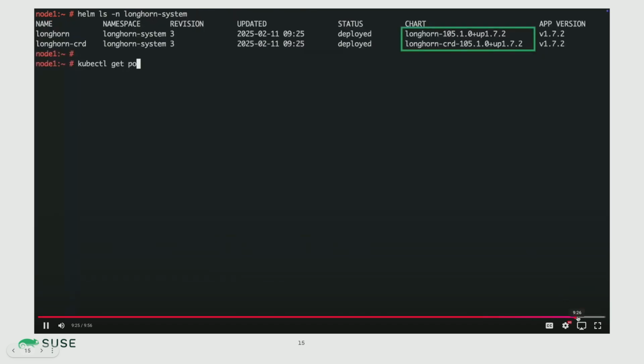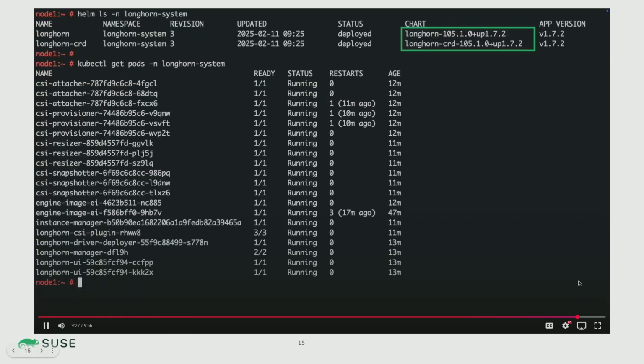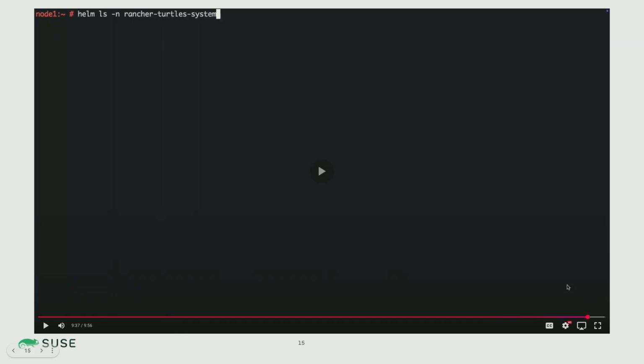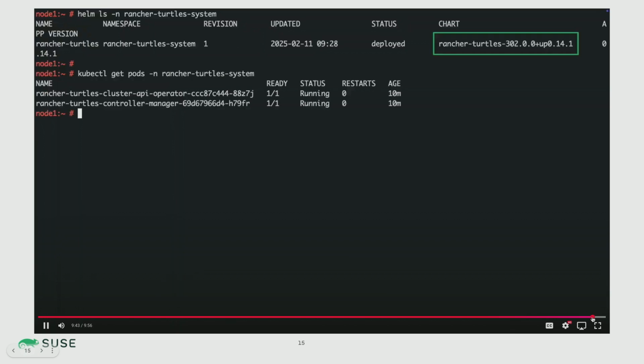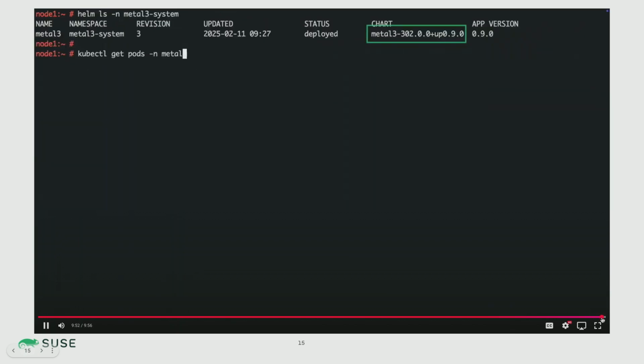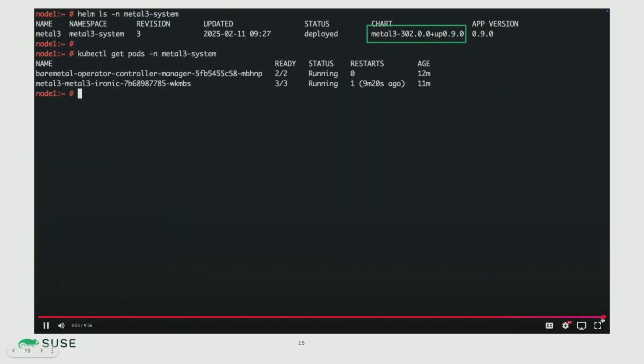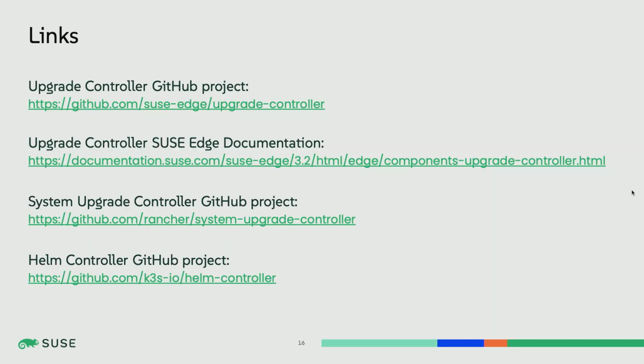The same thing for Longhorn. It has been upgraded to the expected version. Its pods are running. And the same for the other two applications. Rancher Turtles running and the Metal3 application running. Essentially, that's the end of the demo. We are very happy. We have upgraded our environment. Yay. What's next? Can I change the slide?